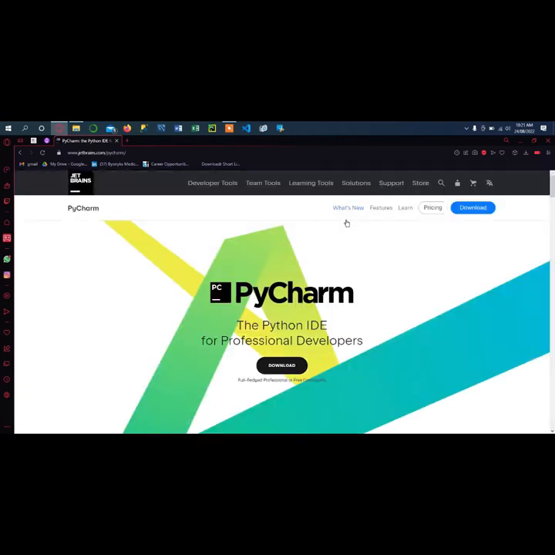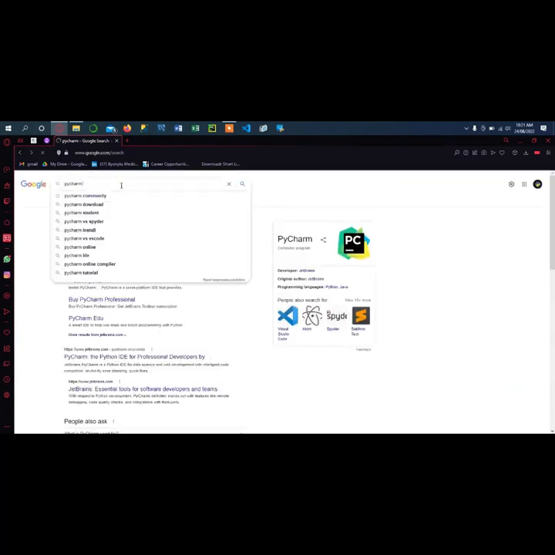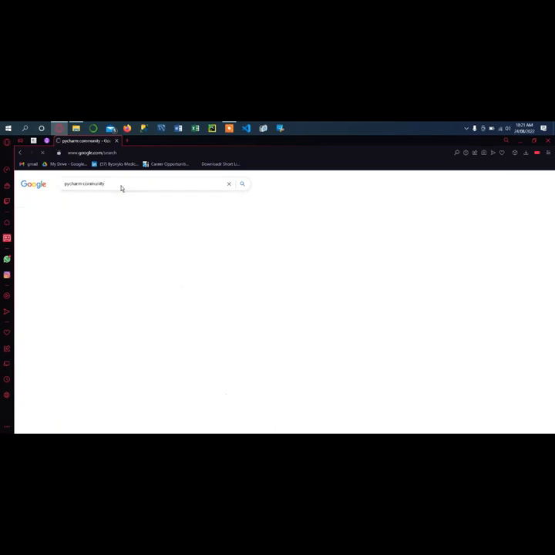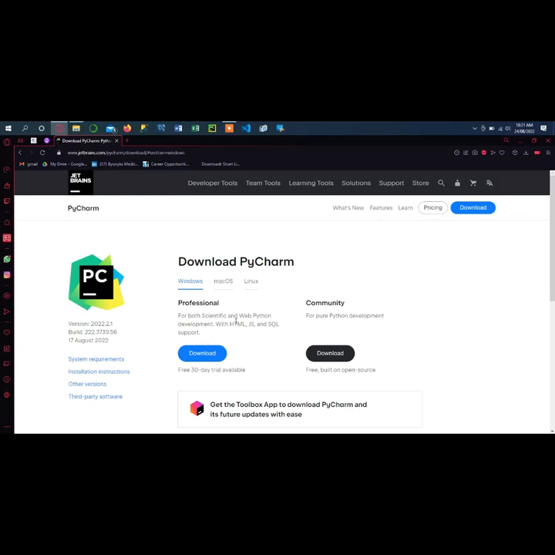Okay, so don't download here as it is the professional version and it will have limitations, as you have to pay. So download PyCharm Community version. That's the one. Okay, just click on it and it will start to download.